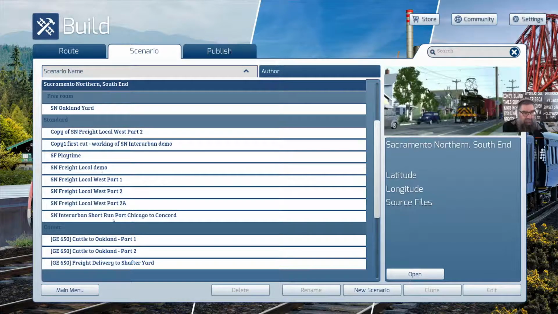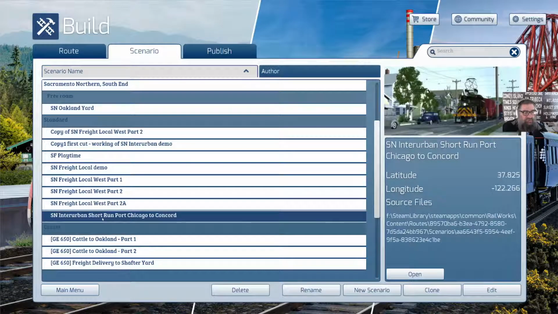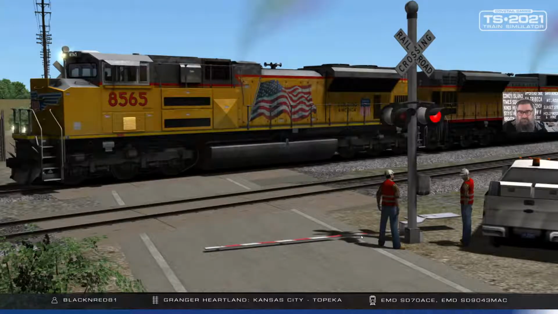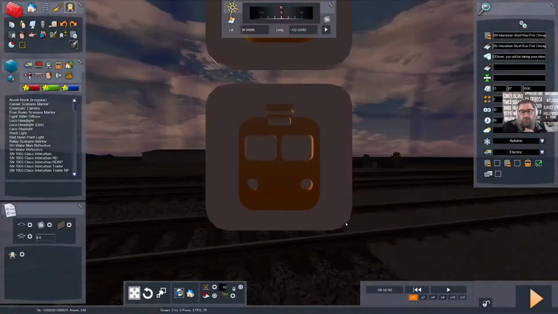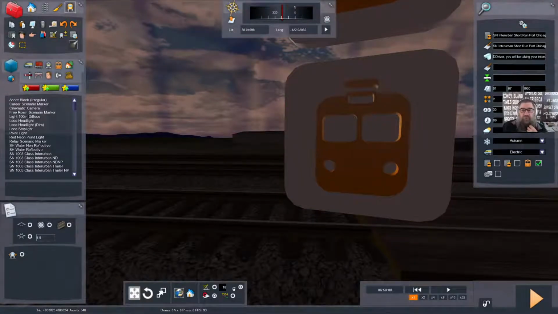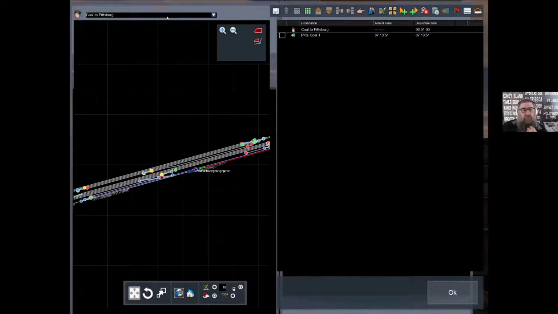So let's just play our... That's what we ended up calling it. Let's just edit that one. There's no point backing up something that doesn't work. All right, now let's just jump into the timetable and let's see what happened.